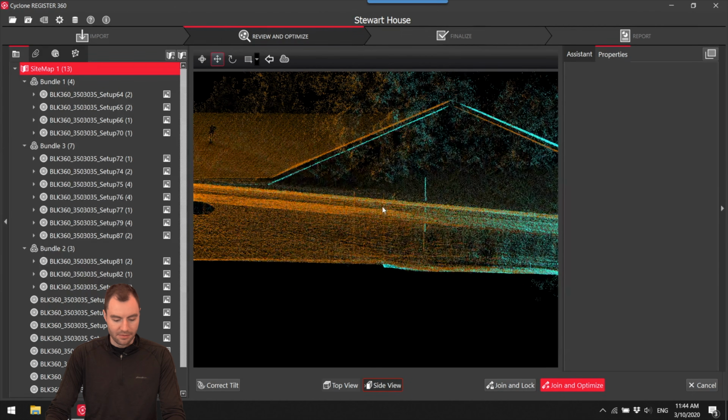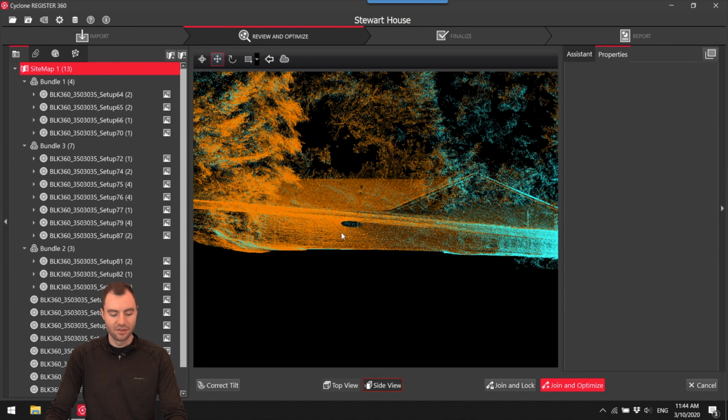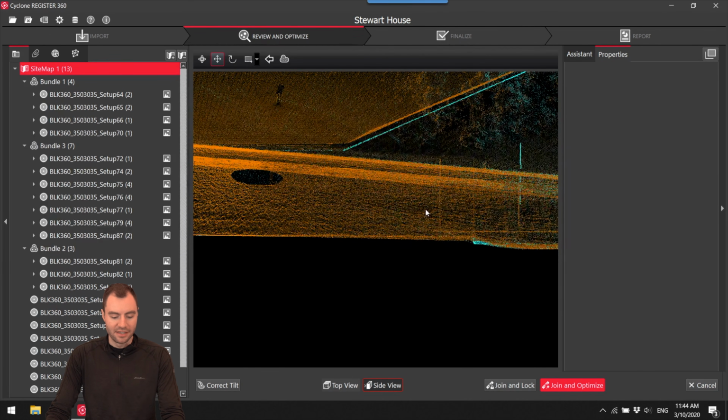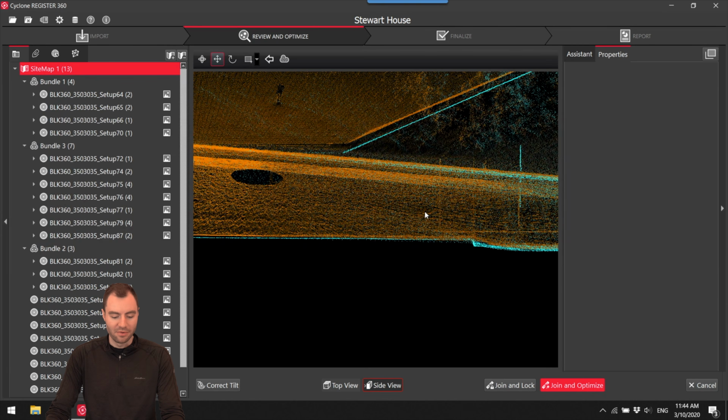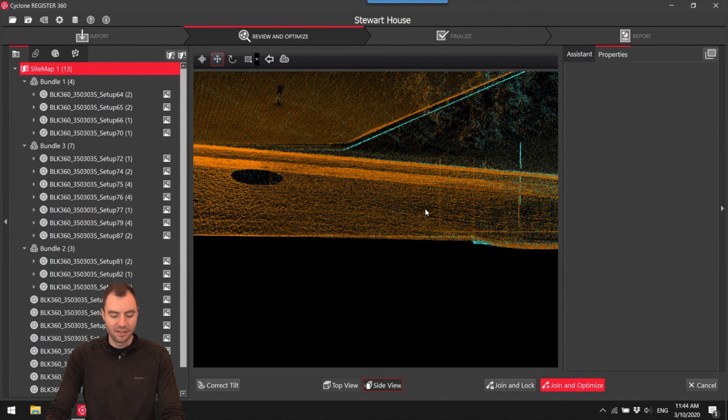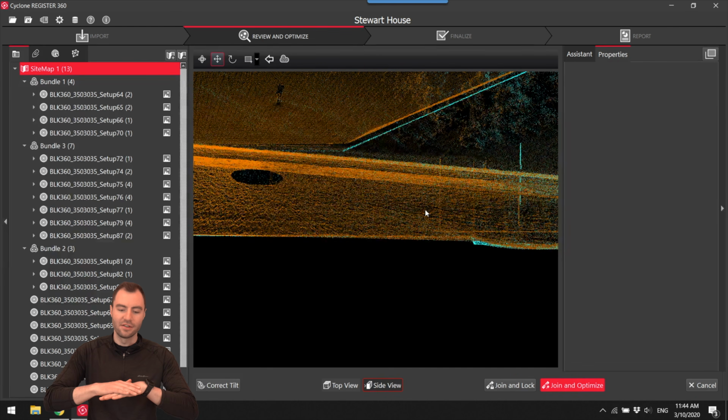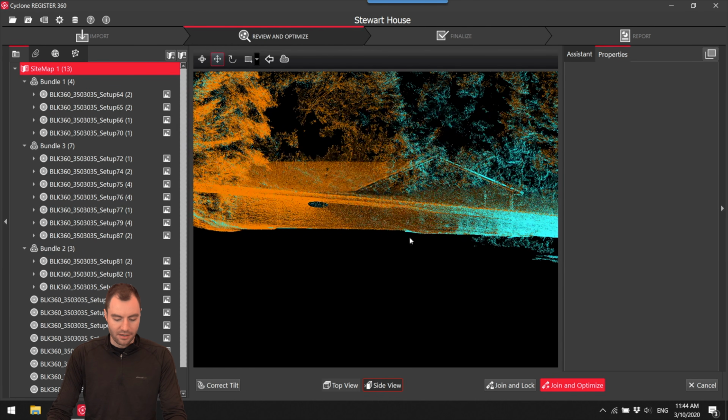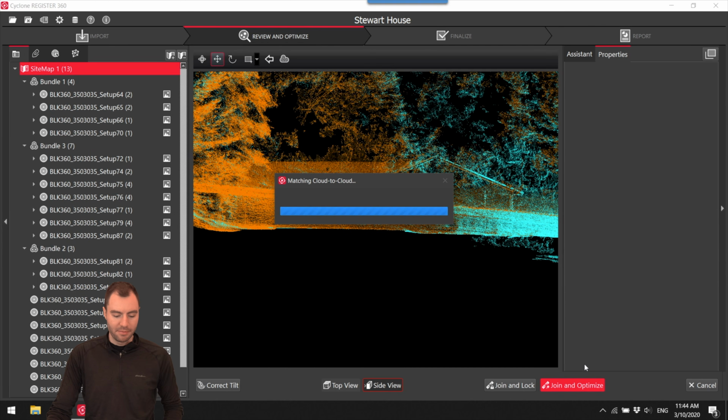It's probably lined up. So one of the tricks that I use, especially with ground that's not level, is as you move it up, you can definitely see a point where there's more blue, and all of a sudden the orange takes over. So right in the middle of that is where the clouds are lining up. I'm going to click Join and Optimize.